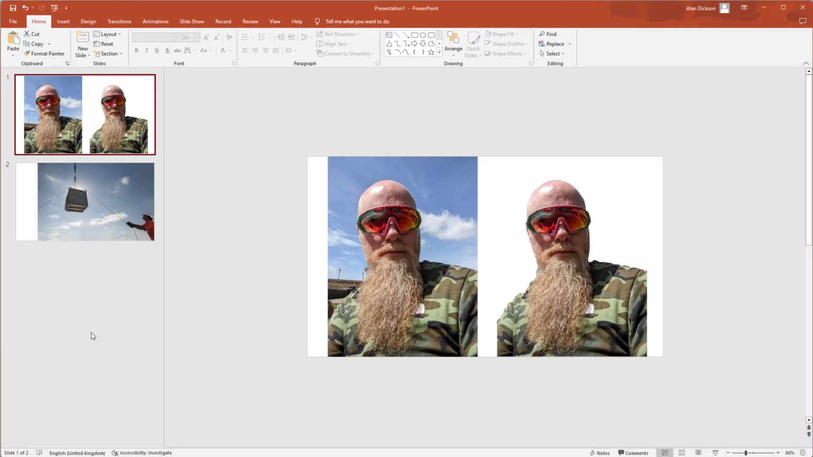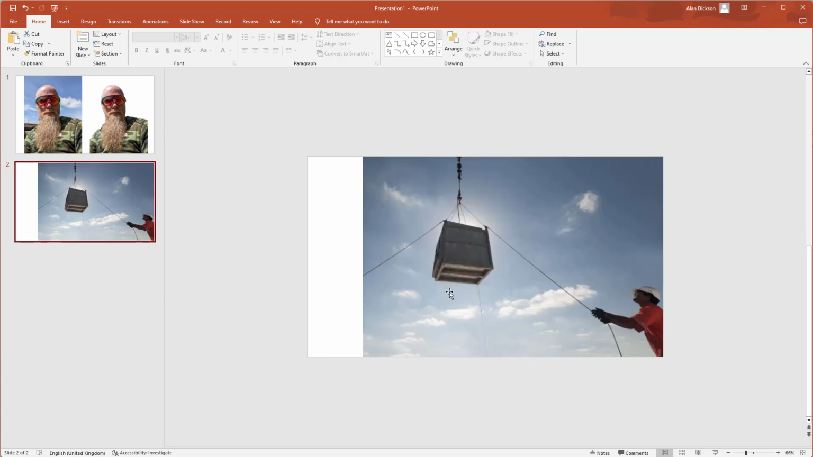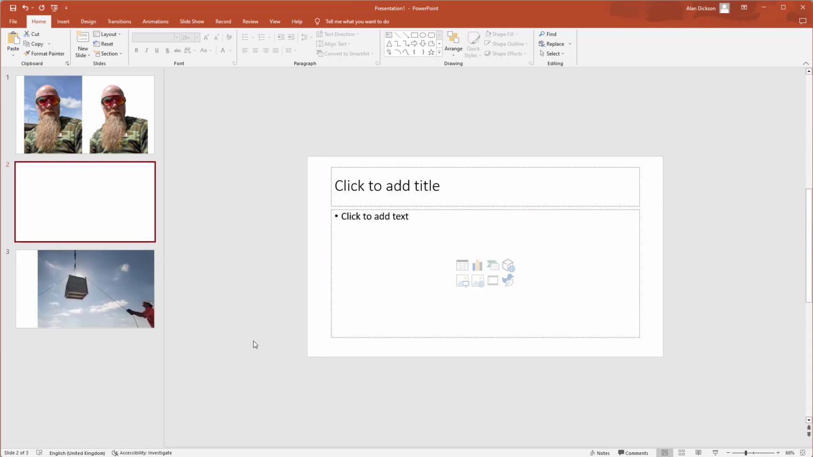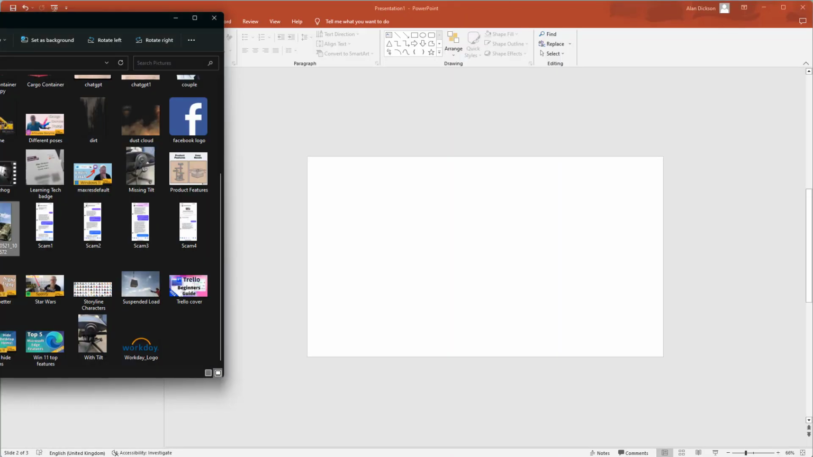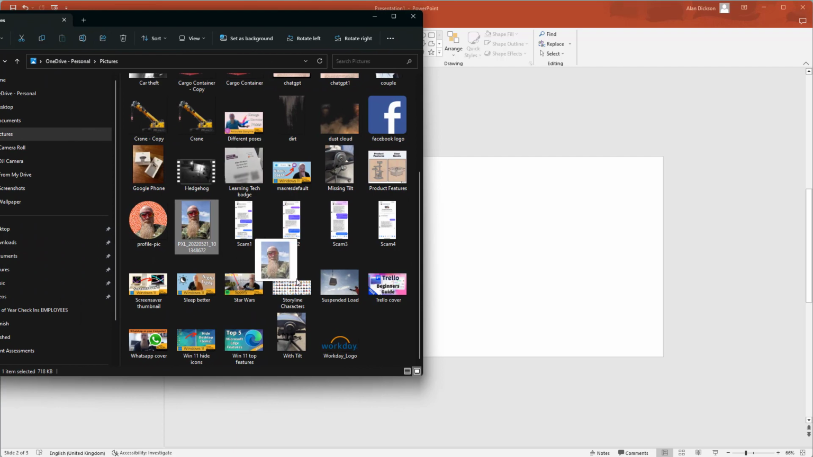A couple of different images I'm going to be using. Pictures of myself, that is me, and this picture here, which is completely different. Anyway, let's start from fresh. Okay, so what I'm doing, simply blank slide. Then find the image that you want to be removing. So I'll use this one here.